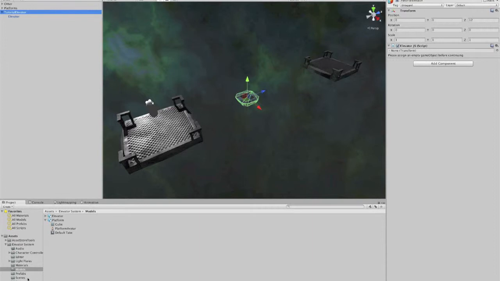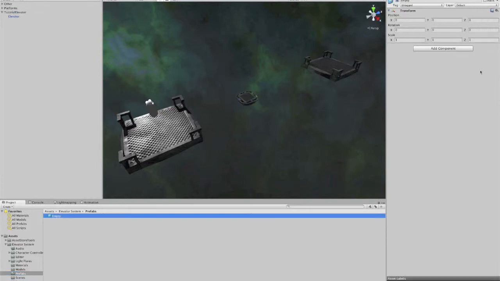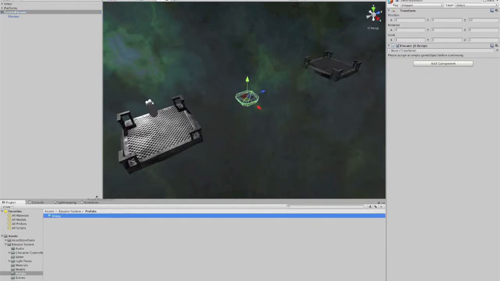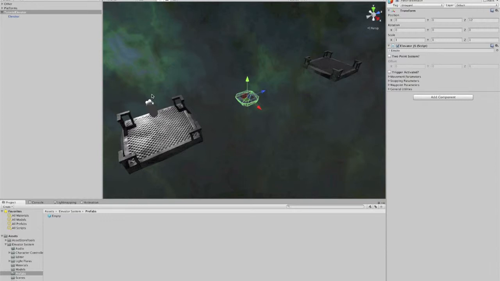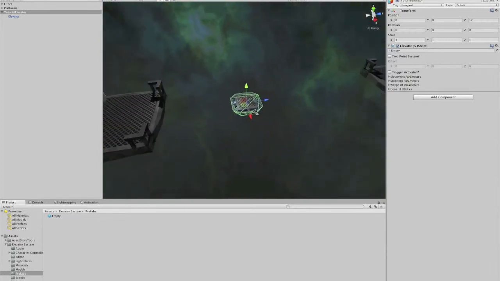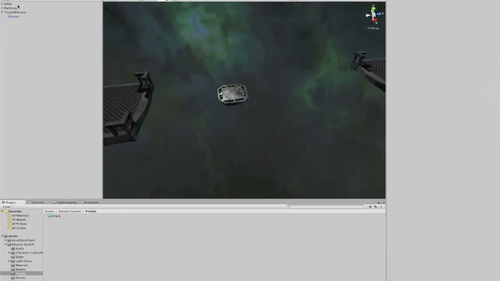So now we can jump into configuring it. You'll see it asks for an empty game object. Under prefabs, I have an empty game object made, so we're going to drag that onto here. And then it opens up the whole entire system to us. That empty game object is there for reference and whatnot.